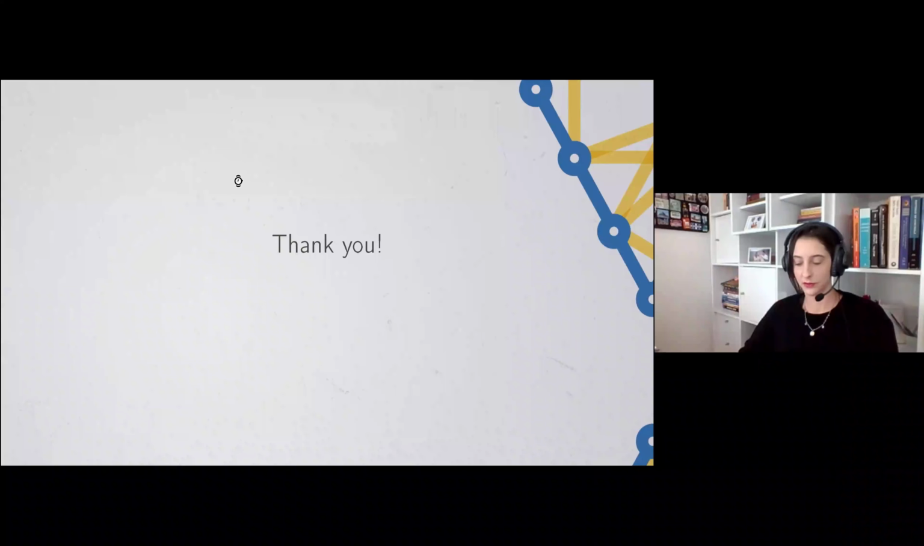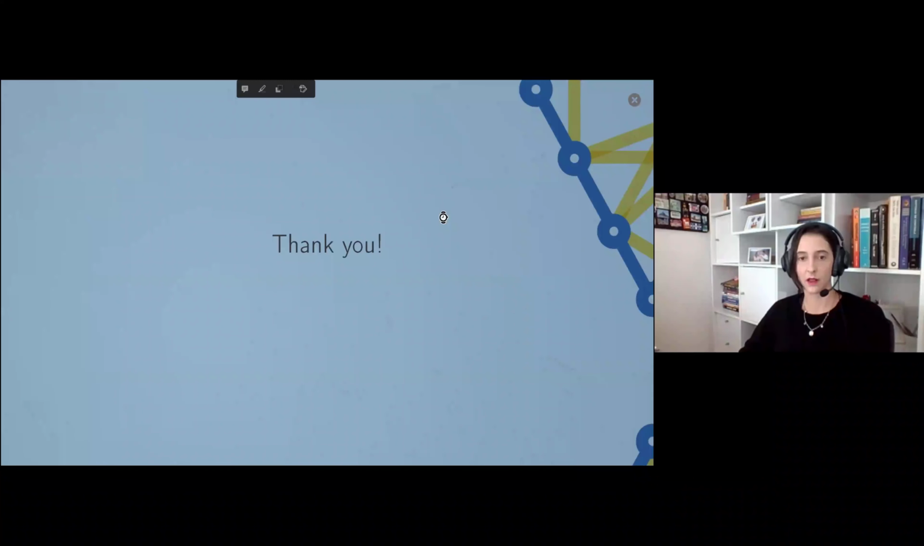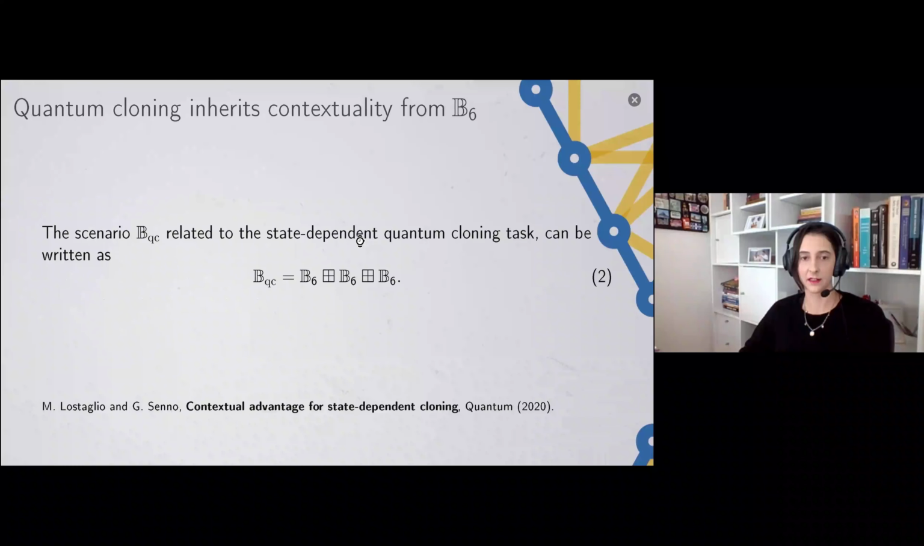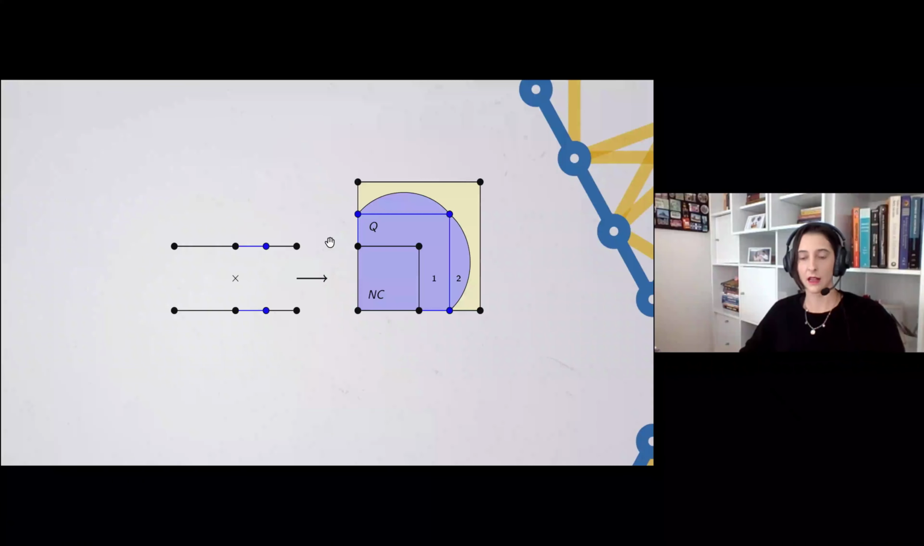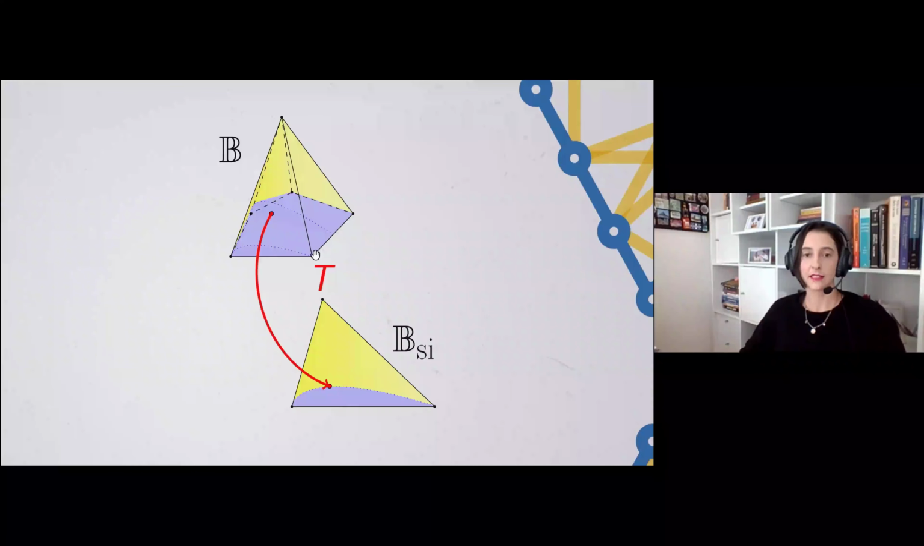Let me just show you the figure here. I think it will be clearer. In this picture here, what we are doing is the following. We have a complex scenario. We apply a free operation to get to a smaller scenario, easier to characterize. And then we use contextuality here to say something about contextuality here.